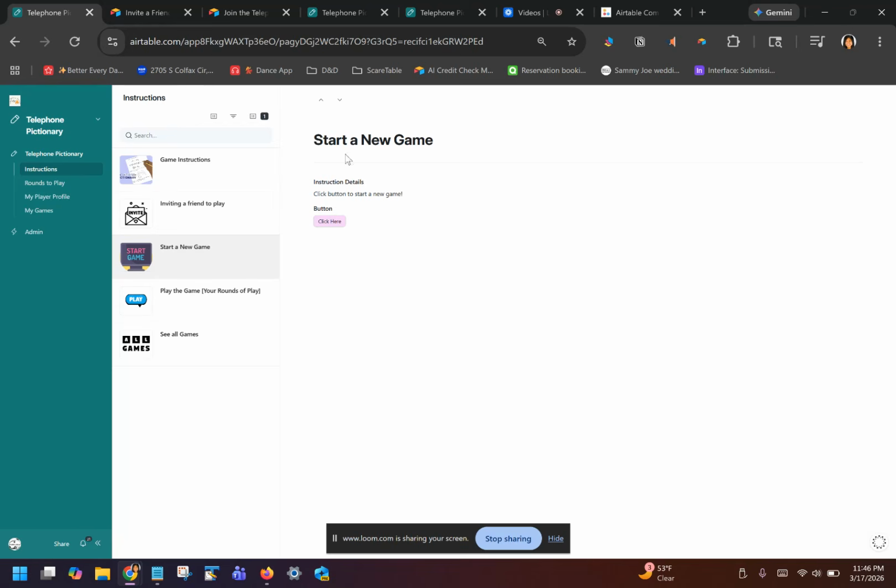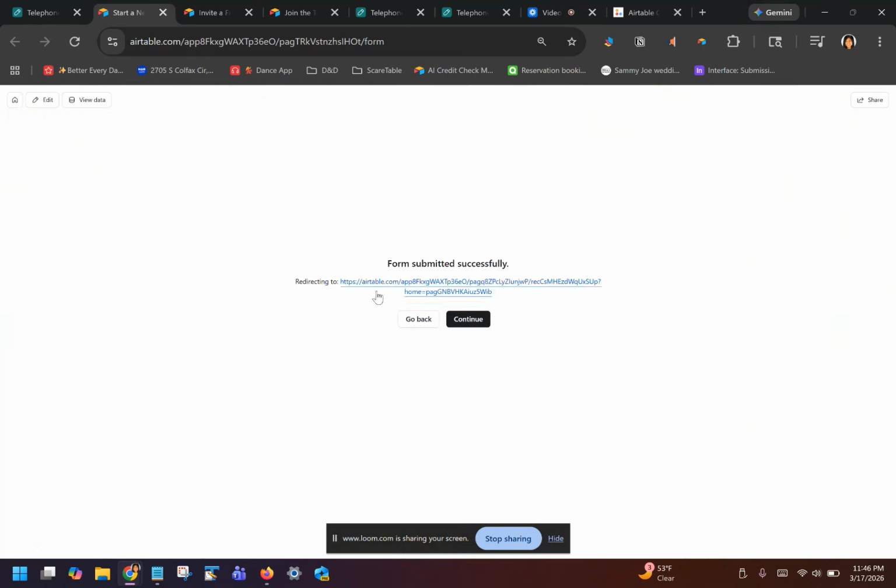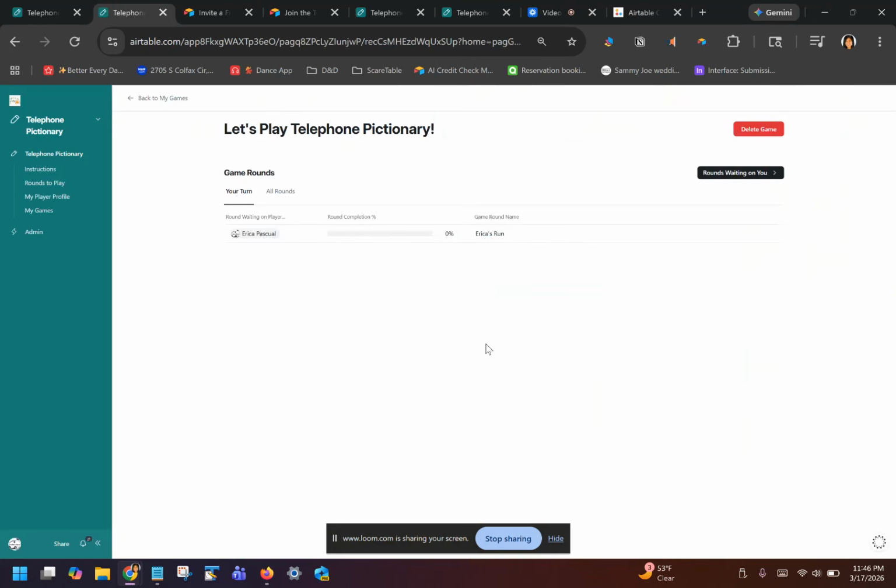Here is where you can go to start a game, and you would just select the players that you would be playing with. Here are the other users I have access to for this testing. So in total, we're going to have me in the game and these two users. We're going to submit this, and then on the back end, it will create those rounds where it's going to cycle through all the players that were selected in that game.